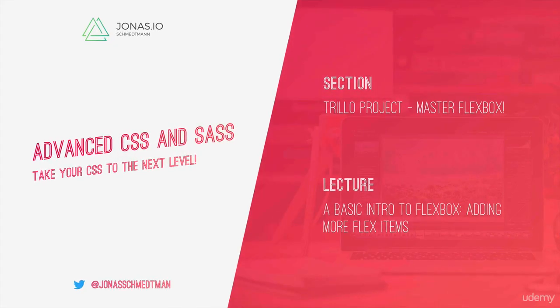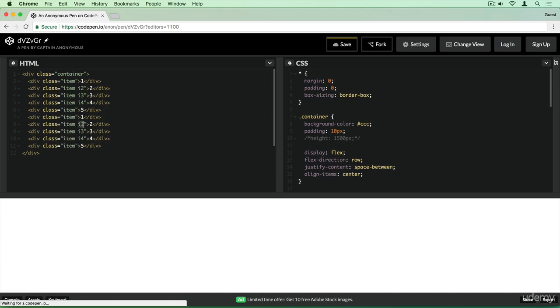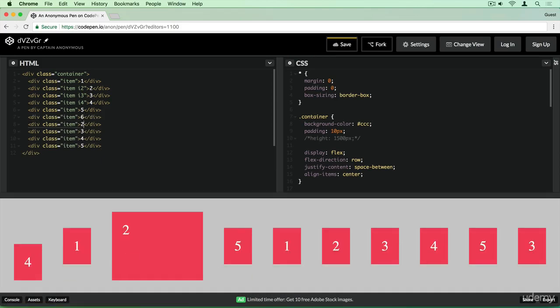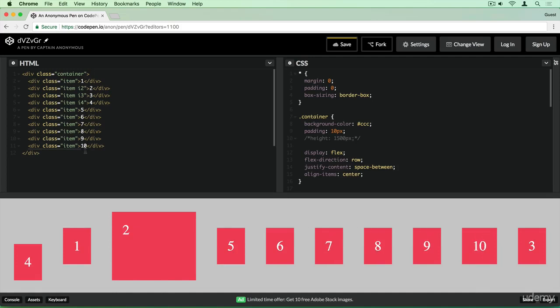Just before we finish this basic intro to Flexbox part, I want to quickly show you what happens when we have a whole lot of flex items in a flex container. So right now we have these 5 elements, but what happens if we just add another 5 of these? Okay, so let's get rid of these class names here, of course. And then 6, 7, 8, 9, and 10. Okay, so you see that all of these flex items are now getting crammed into this line.